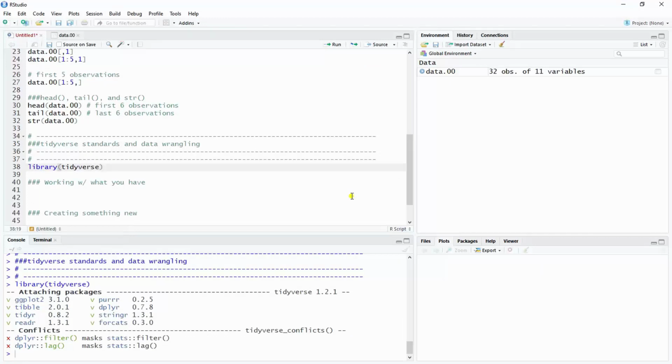Now the TidyVerse package is an all-around functionality for data wrangling. There are a few things you want to remember whenever you're working under the TidyVerse framework. The first is that every column is a unique variable. Every column in your data frame is a unique variable. The second standard is that every row is a unique observation. In other words, every row in your data frame should have one unique key and one unique purpose.